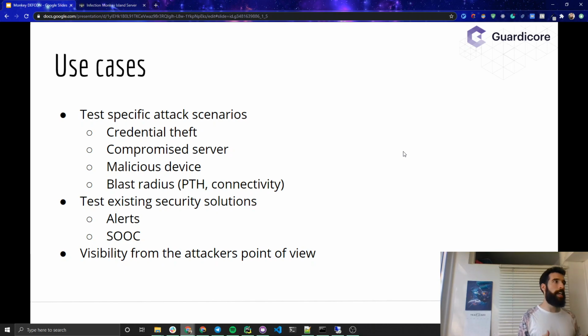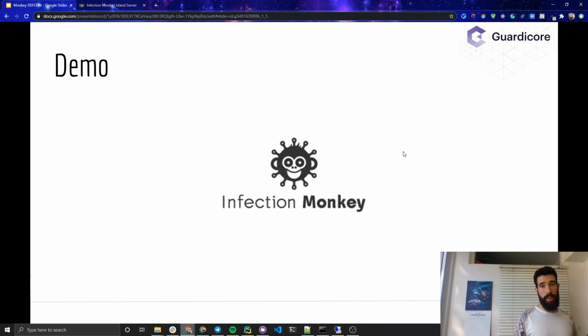And the main benefit that the monkey can give you, if you want to test your network, or if you want to present your findings as a red teamer, is to show the visibility from the attacker's point of view, not in the sort of high level way that the Visios usually show it. So we're gonna jump into a demo.